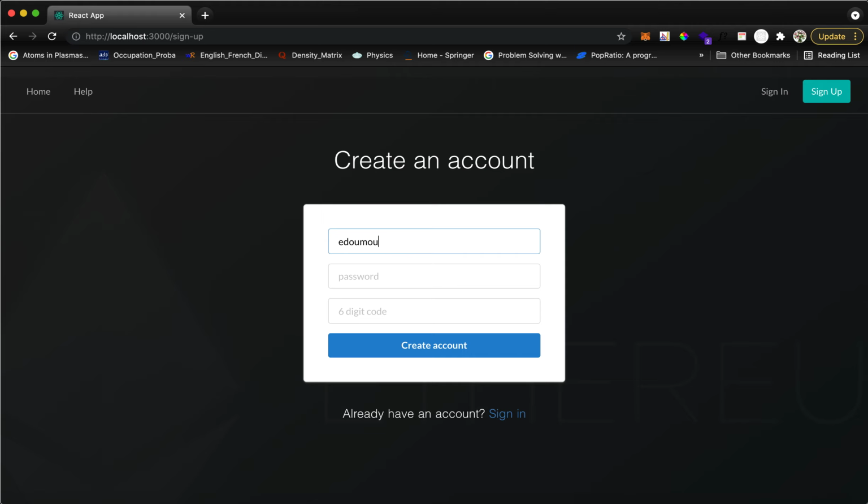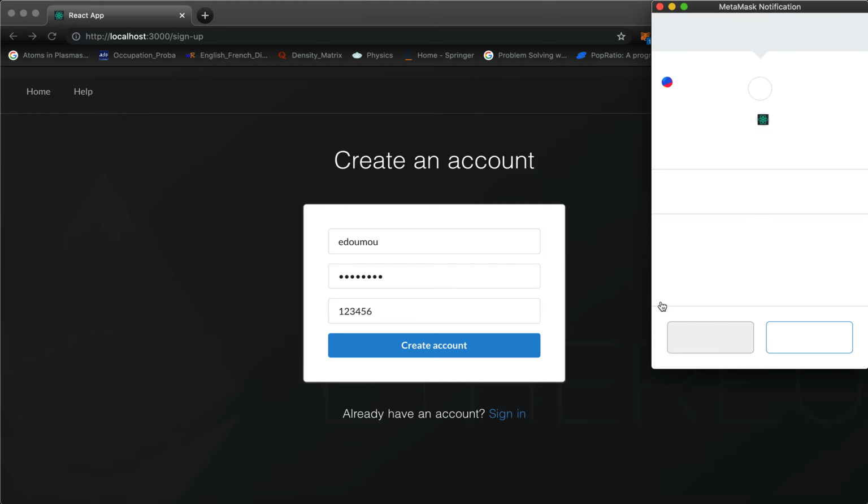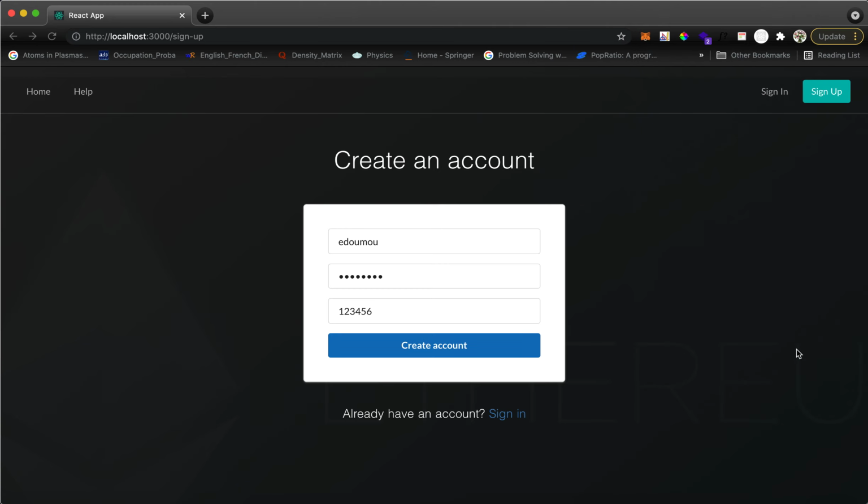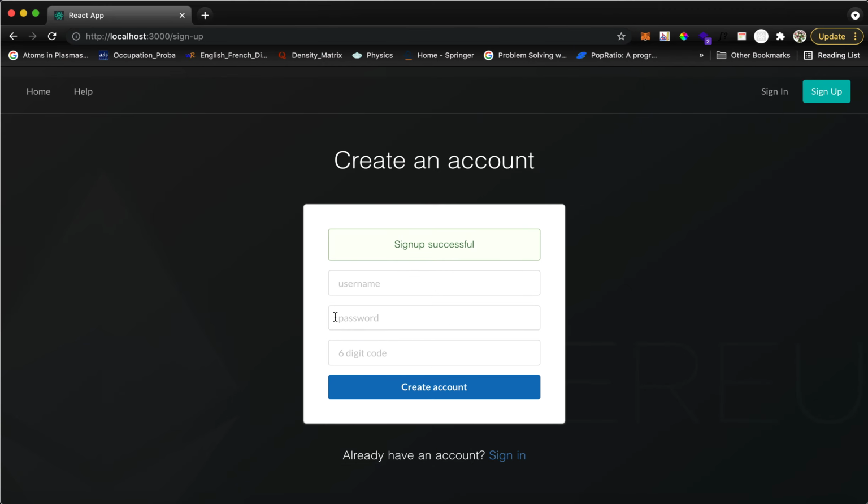This time I will choose Edomo as a username, and a 6-digit code, and create an account. We need to sign this information and confirm the transaction, because the hash generated by this login information needs to be stored in the smart contract. As you can see, the transaction has been confirmed, and now we got the message that the sign up was successful.